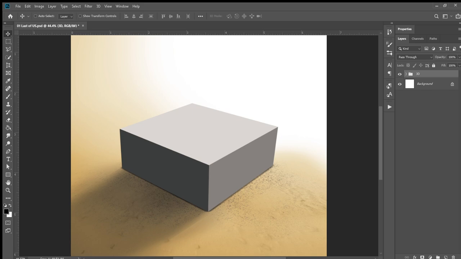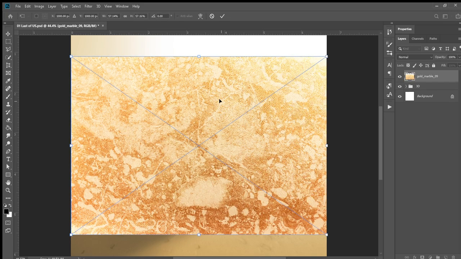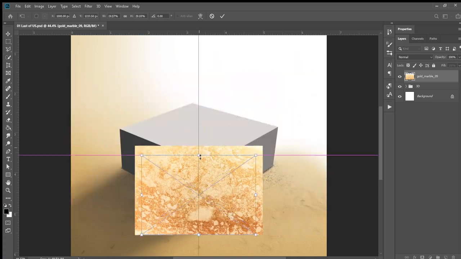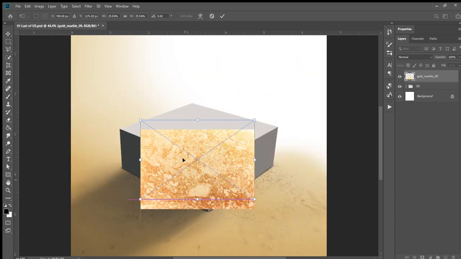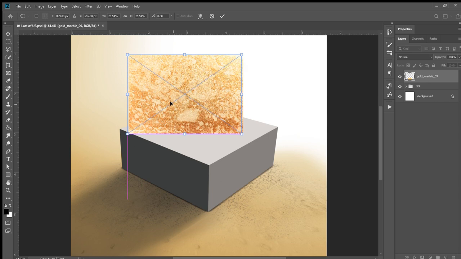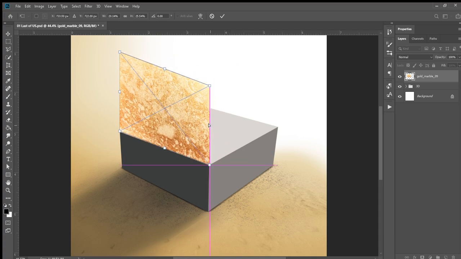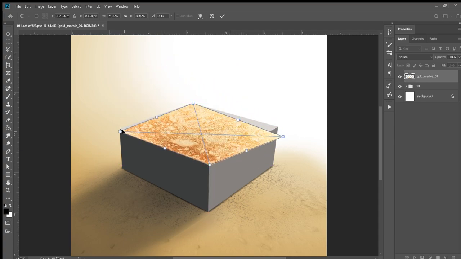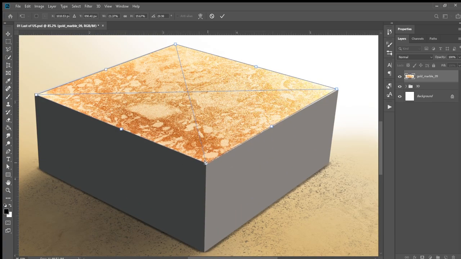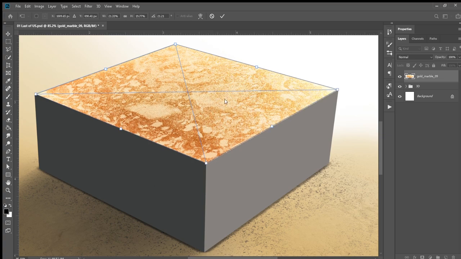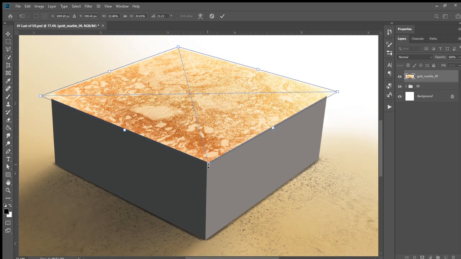I will use this 3D base that I have already created. Let's first import this image by click and drag. It will automatically have transform rectangle on, then right click and select Distort. Now place the image on top of the 3D structure and match it perfectly. Make it a little bigger, to make sure it covers the whole top area.